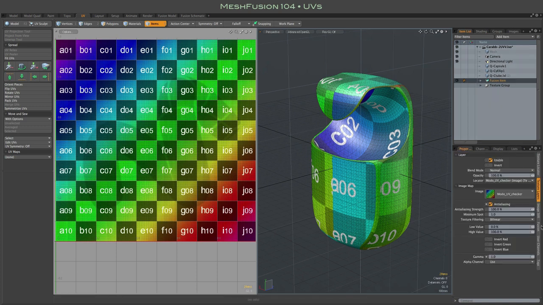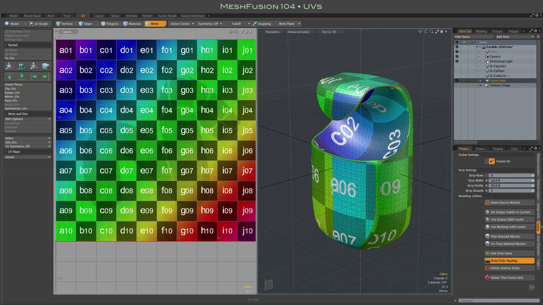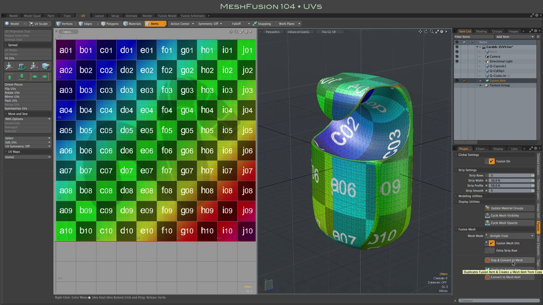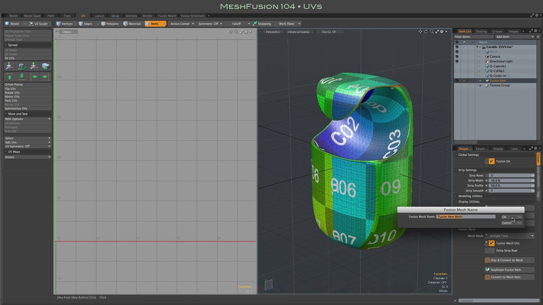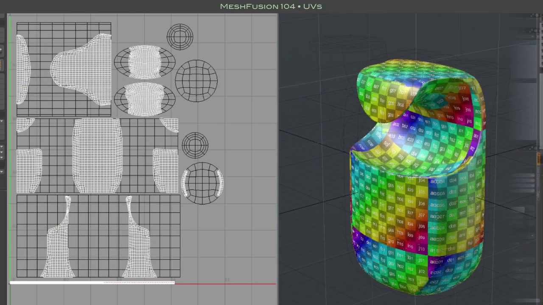So let's output that final mesh. I select Airtight Final in the Mesh Mode pop-up, and then hit Dupe and Convert to Mesh, followed by the usual mesh output options. I did not use Airtight Final with parts. That's not required for generating UVs with your output mesh.